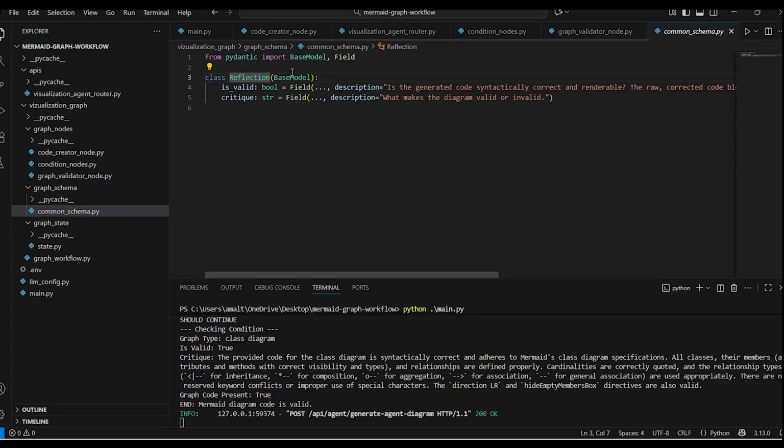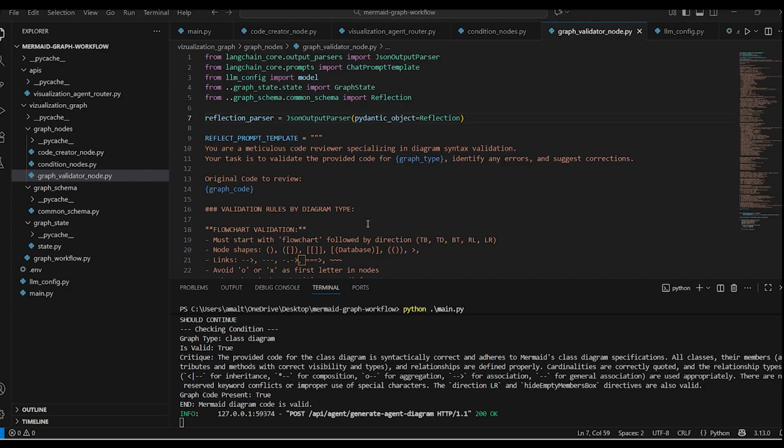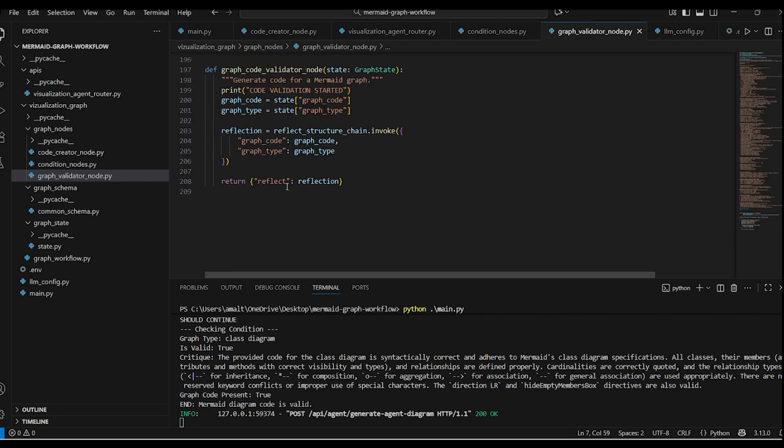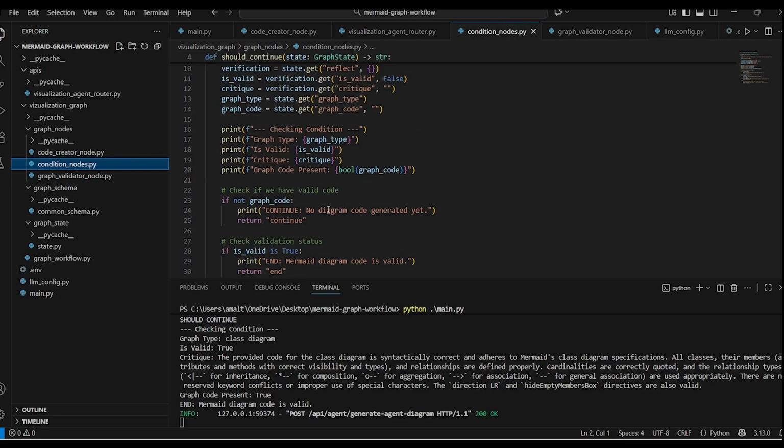So if you go to reflection, this is my reflection parser's output. Here you will get whether the graph is valid or not, and why it is valid or why it is invalid. And then it will check a condition here.